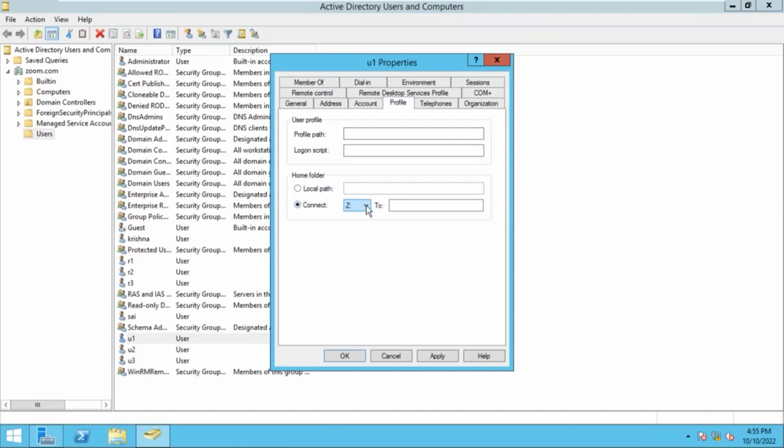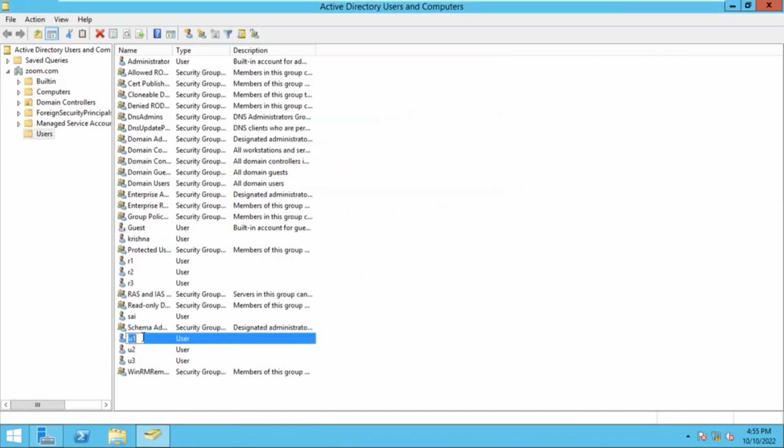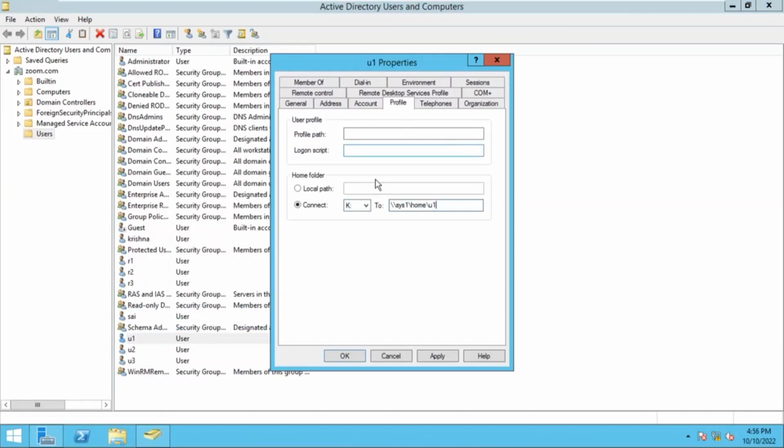Connect. You select any drive letter and just give the path here. The path will be the same as for the roaming profile: the DC machine name, then the home folder name, and then the user name. Here it's the home folder, and for the single user I selected, the single user name. The path is given and that path is linked to the drive. That's why this user U1, when he logs in from any machine, will get the K drive.